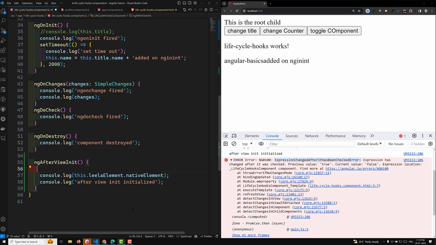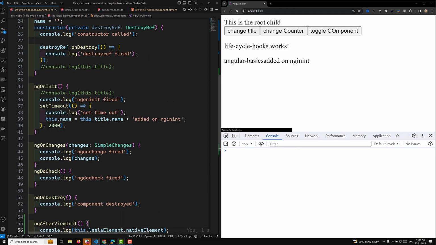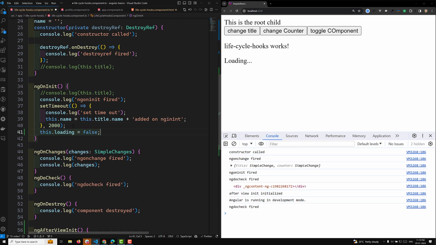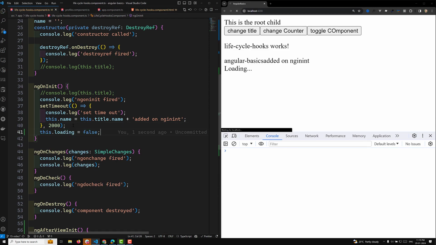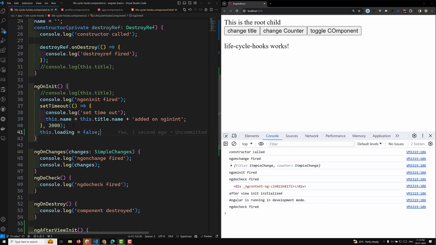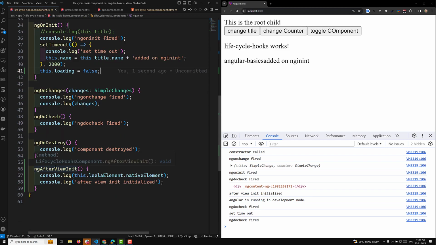So where we can use this one, the correct place is the ngAfterViewInit. So here we need to use this one. Why? Because at that time the template is not checked. So here you try to see, now the loading and all those things is not visible. So this is the correct place where we will be using, the ngAfterViewInit.